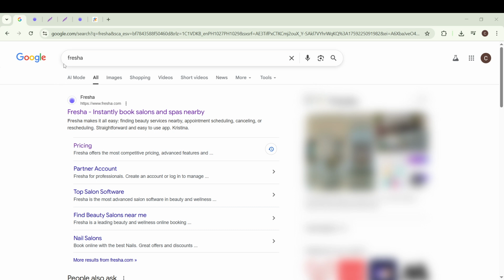Start by opening your preferred web browser on your computer or device. Once it's up and running, go to your search engine, like Google or Bing, and type in Fresha. Hit Enter, and you should see Fresha's official website among the top results. Click on it to access their homepage.